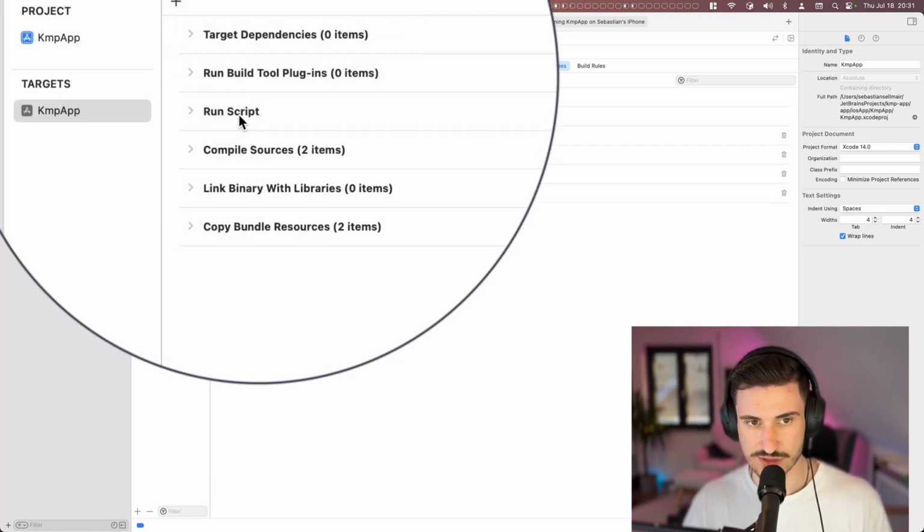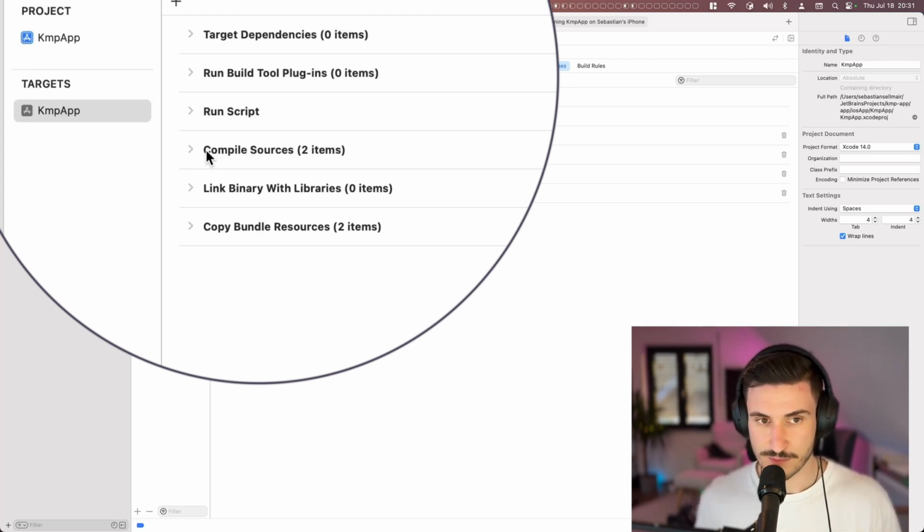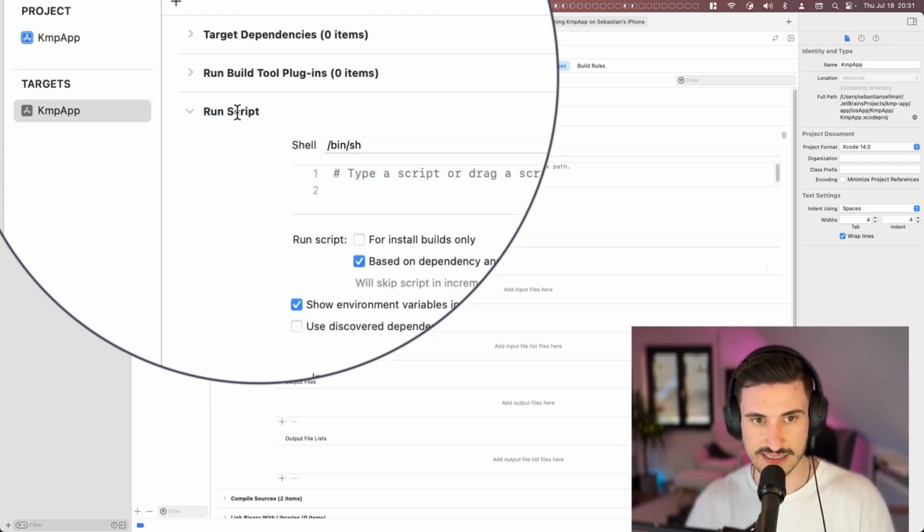We put this run script phase above the compile sources because, again, we first want Kotlin compiler to produce the framework. Then we want to use this framework from the Swift compiler and then build our final app. I will call this run script phase here, compile Kotlin.